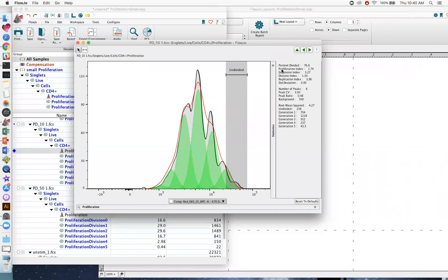The proliferation index and the division index are very similar to one another. The division index is telling you essentially the number of divisions that the entire system went through. So this includes non-dividing cells. So if you were just looking at the total number of cells, how many times do cells divide? 1.3 times.